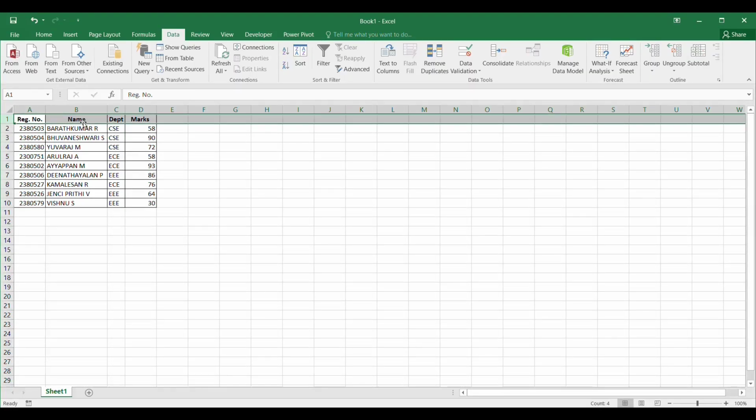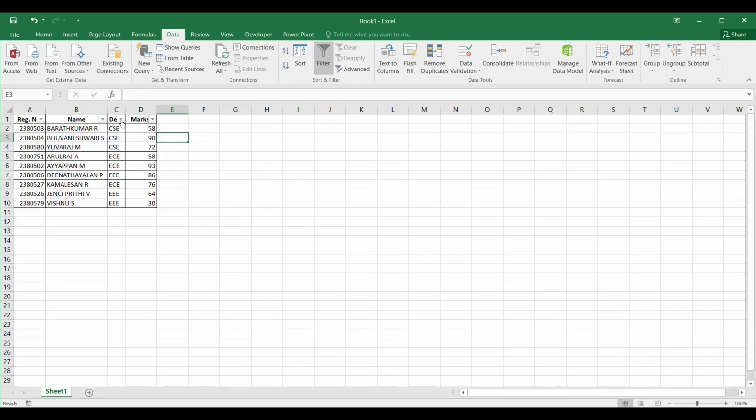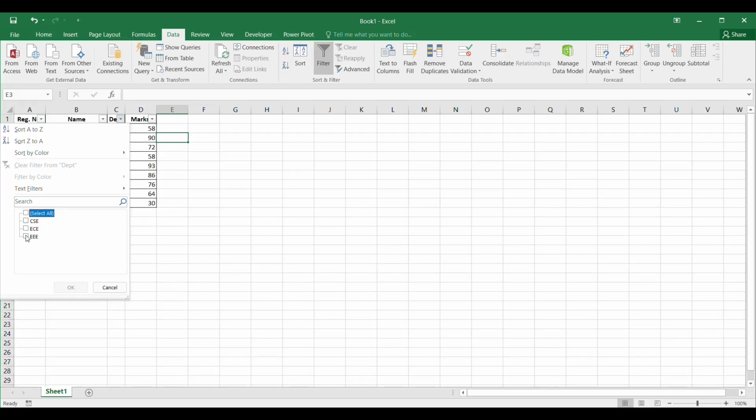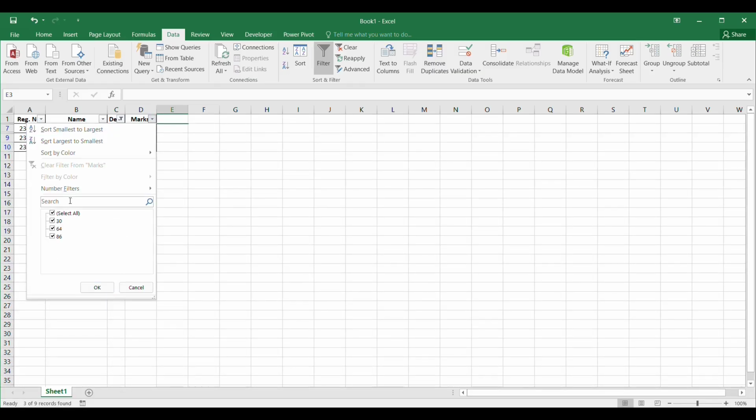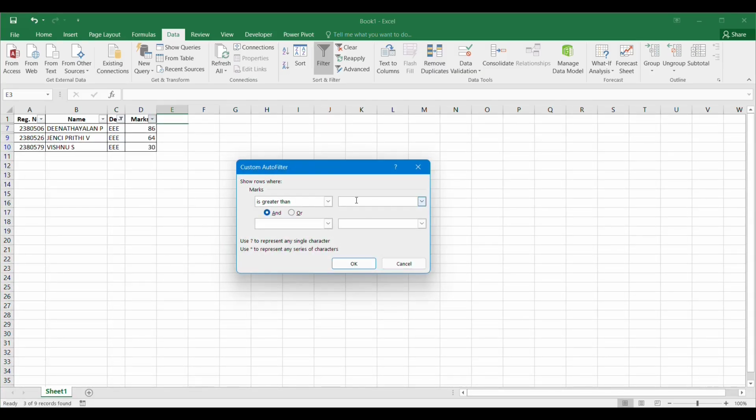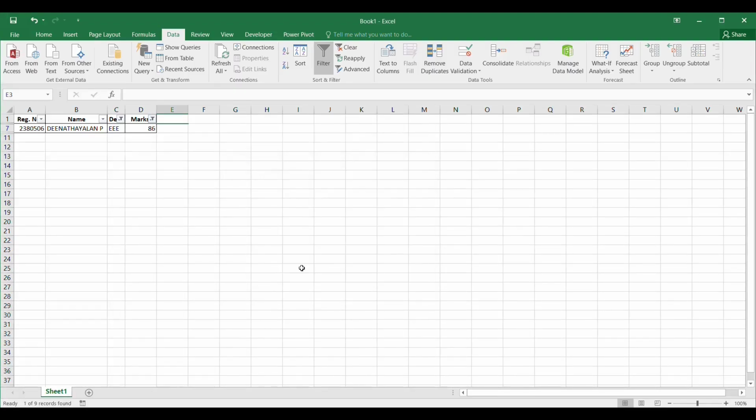To apply filter, first I select the header row of the table, then go to the Data tab and click on Filter. Now you can see a small drop-down arrow appears in each heading. Then if I click the arrow in the department column, then select a department. And also in the marks column, if I choose greater than 70, then Excel immediately hides all rows that do not match the selected condition.